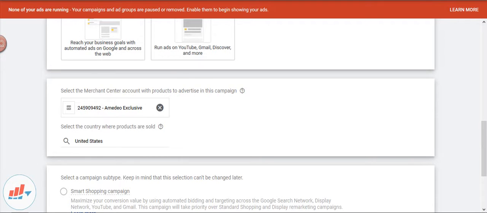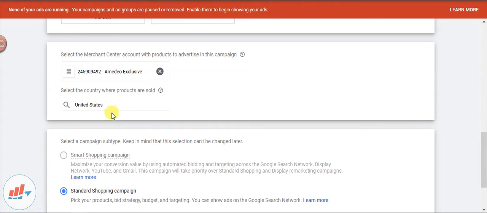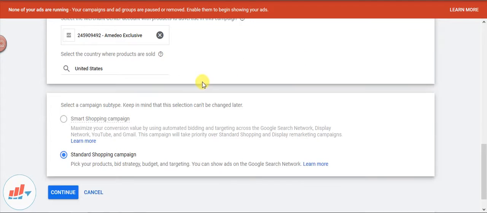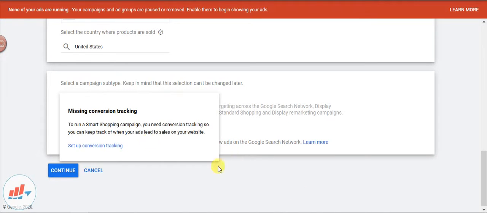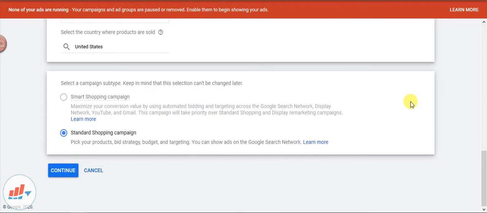So it's linked to our Google Ads account. Select the country where products are sold. We are selecting United States currently, although we sell all over the world, because we are using United States dollar as the currency also. Now select a campaign subtype. We don't want to run the smart shopping campaign. We have already tried it and it was not working well, so now we'll go with the standard shopping campaign.